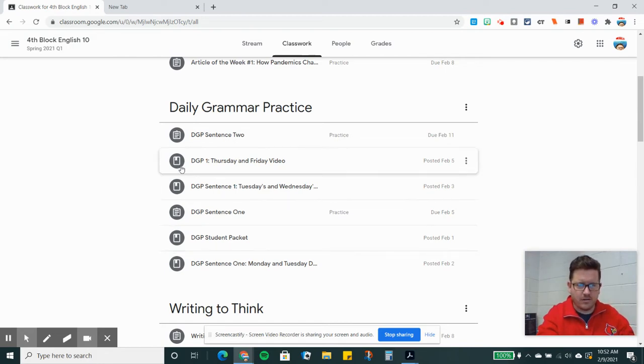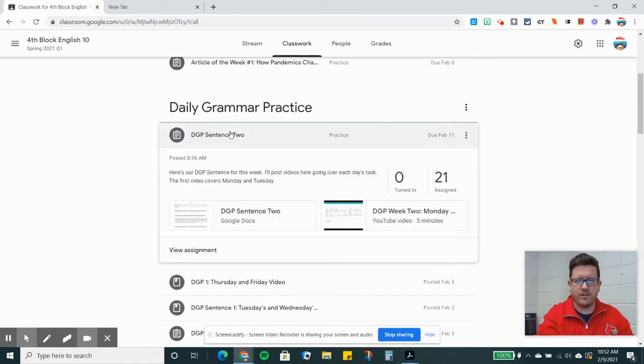Now, if it has this little book with a bookmark icon, that is what's called a material. That's not an assignment. That's not something you click, mark as done or do. These ones that have a little clipboard looking thing, those are technically assignments. So this is where you will turn in your daily grammar practice sentence two. And I just assigned it today, I think, technically. You've got a video here that goes over how to do it.